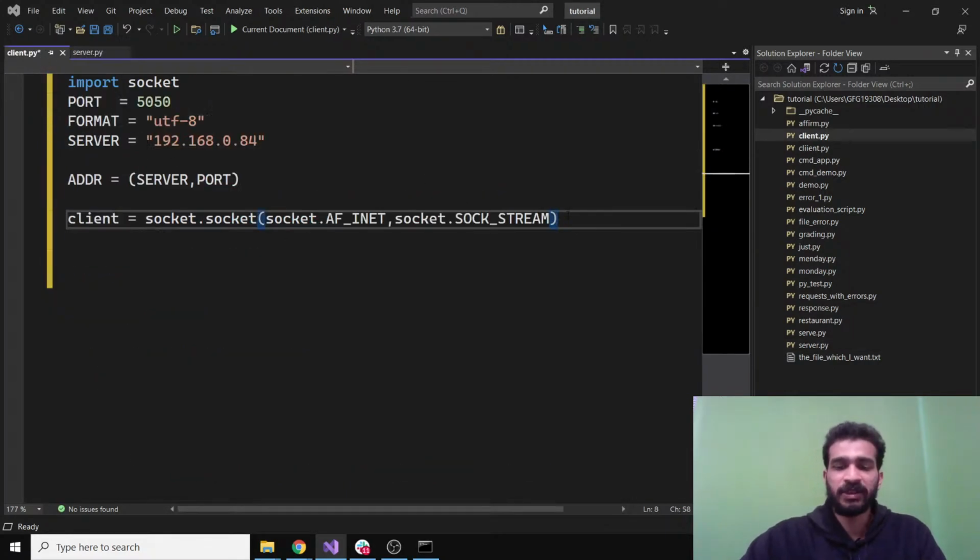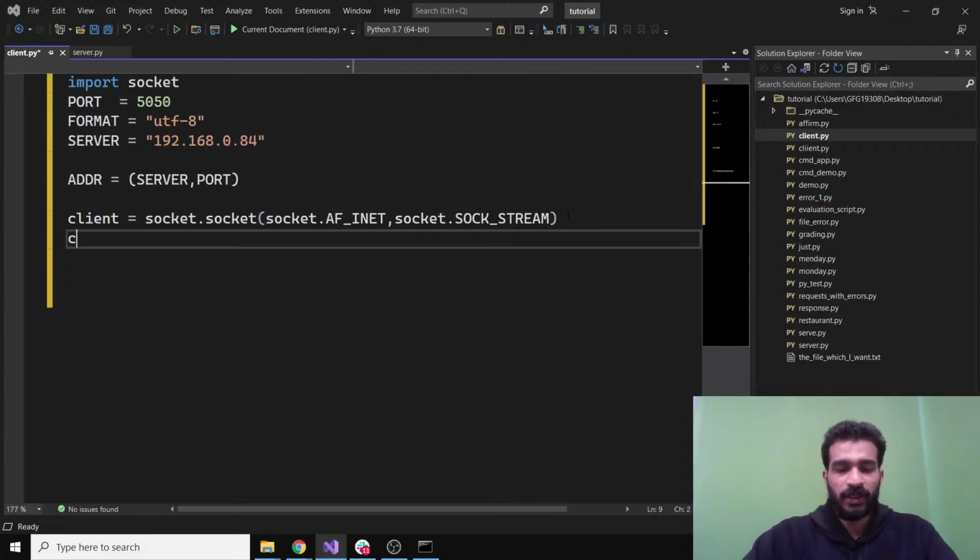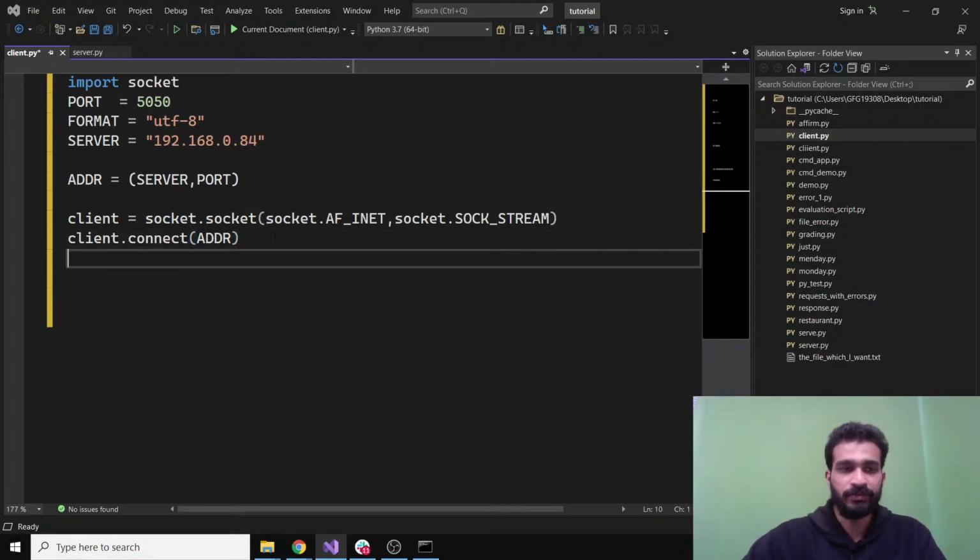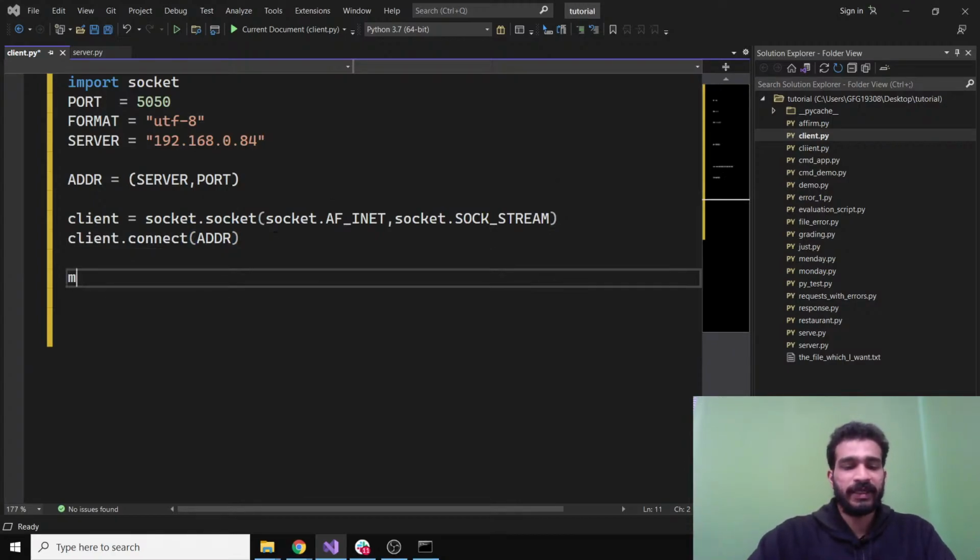So same parameters inside client. Okay. Now I will give client.connect, and inside the client.connect I'll pass ADDR, which is a tuple. Okay. Now the connect is done.